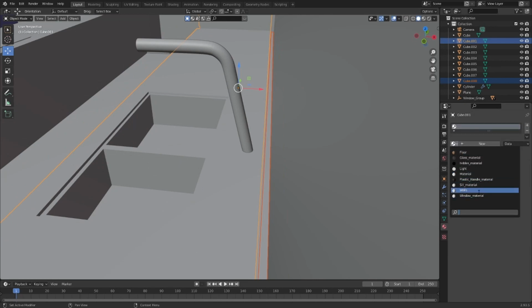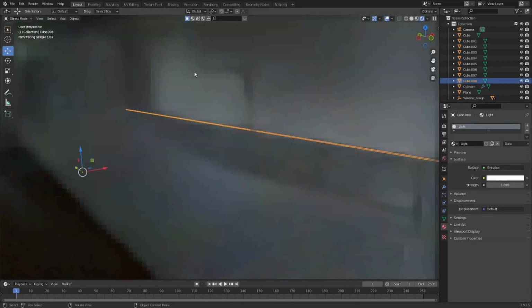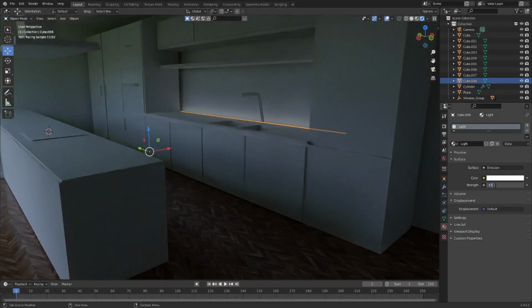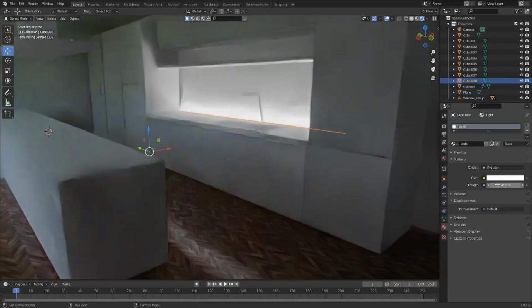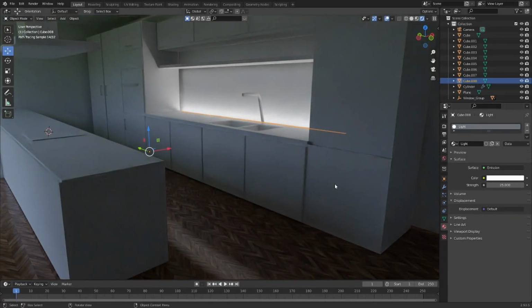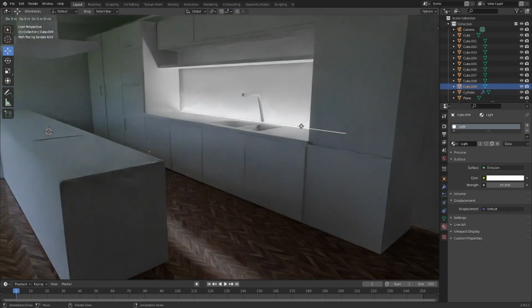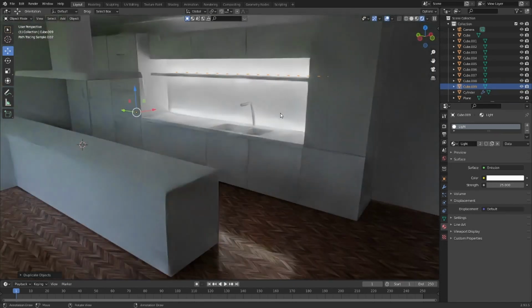Then change the shelf's material back to wall and keep the separated part an emission shader. Now adjust the strength of the emission shader to your liking. Duplicate the light and move it up on the Z-axis behind the top shelf.